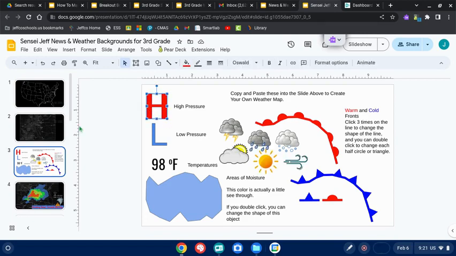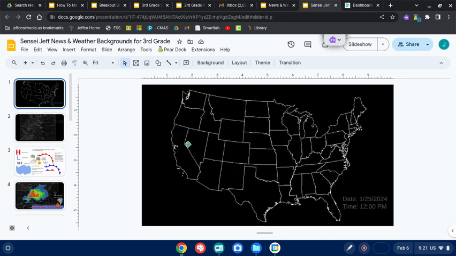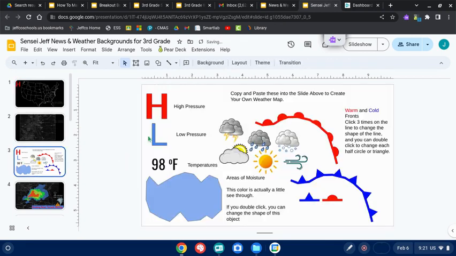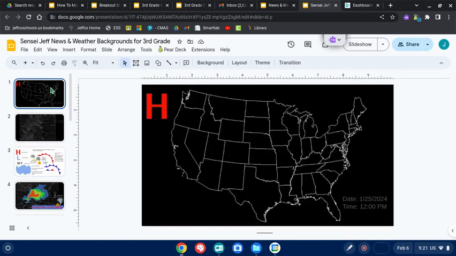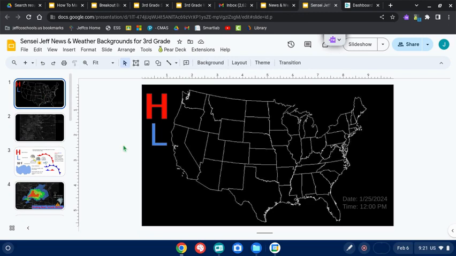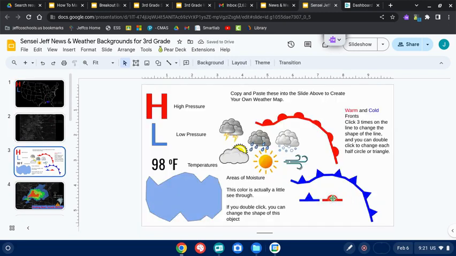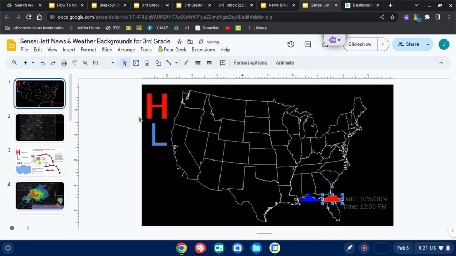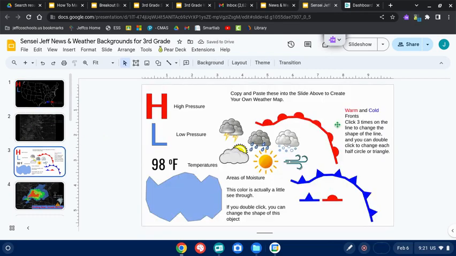So let's say I've got a high pressure. I'm going to copy it and put it on here. I've got a low pressure somewhere, copy it, put it on here. Okay, I've got a cold front of some kind. That's the little blue with the triangle. And I've got a warm front. That's the red with the semicircle somewhere. You could also copy this whole chunk right here. It's up to you.